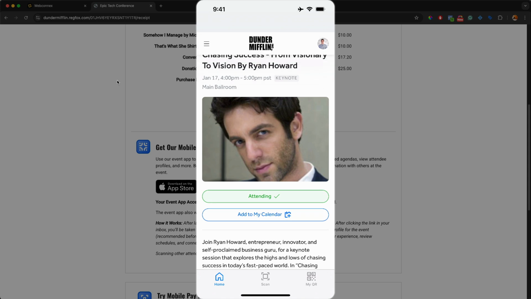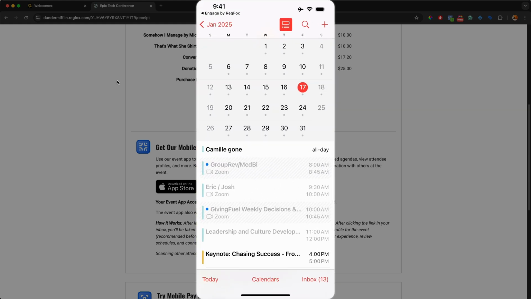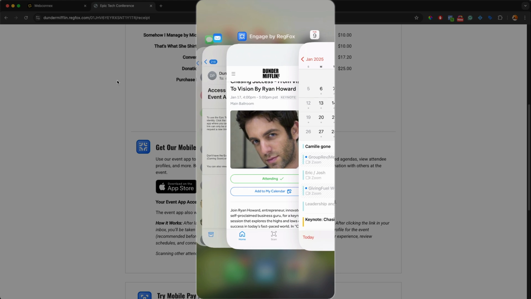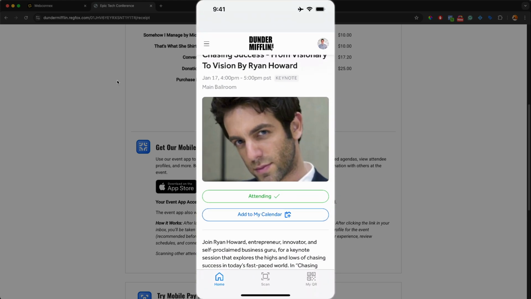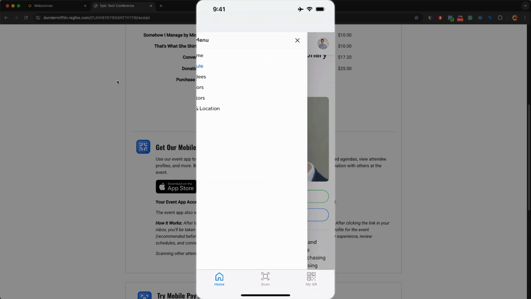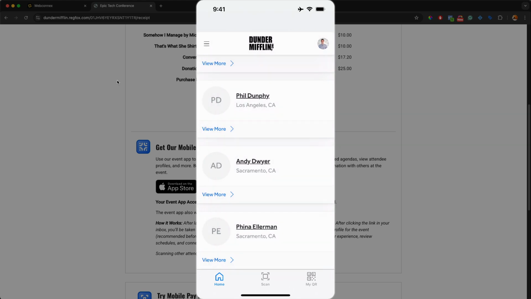And you notice here we also have the add to calendar feature, where if I tap this, it will automatically add it to my calendar on my phone, which is pretty awesome. So now I'll get reminders for upcoming sessions. Going back up here under the menu, we also have an attendee roster.